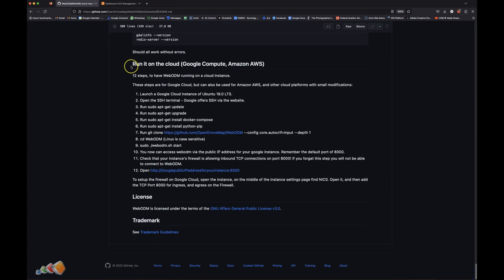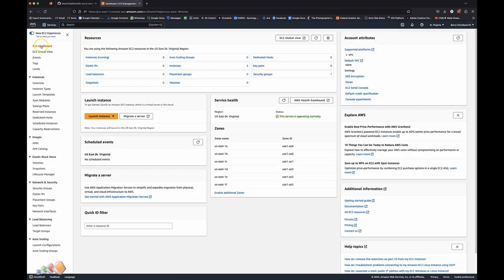At the bottom, you've got this information where it says run it on the cloud. It suggests Google Compute or Amazon Web Services. I'm going to use AWS because that's what I've been using for other things. I'm going to jump over to my Amazon EC2 dashboard. EC2 stands for Elastic Compute Cloud. If you don't have an Amazon account already, there are plenty of tutorials on how to get that set up, or you could just follow their own instructions.